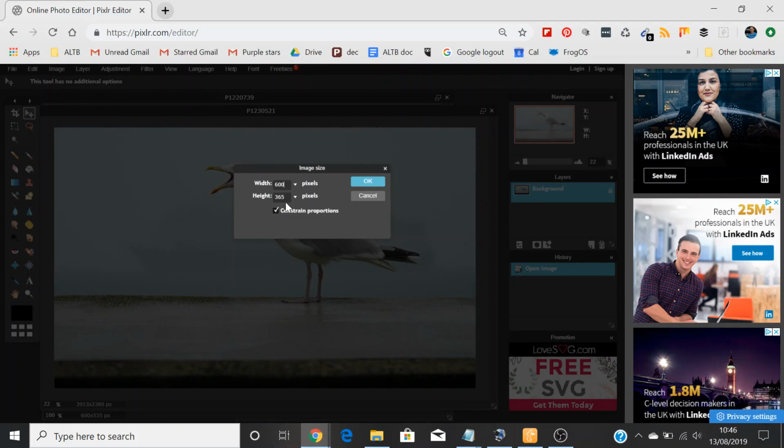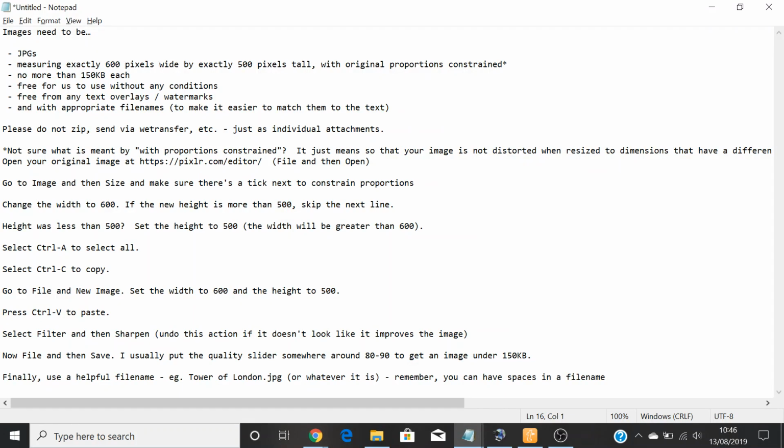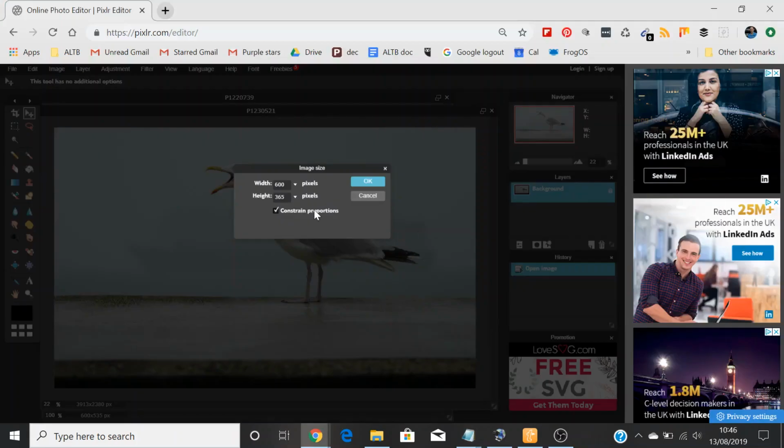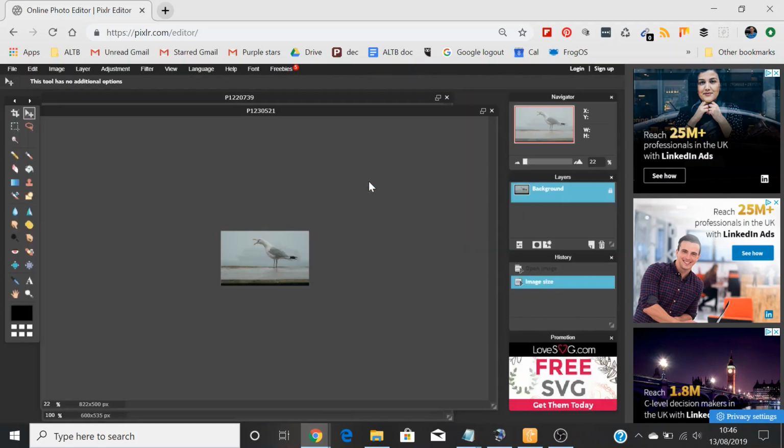only just over 300 pixels high, which if I go back to my instructions, you'll see, change the width to 600. If the new height is more than 500, skip the next line. So it's not more than 500, so I'm not going to skip this line. If the height was less than 500, set the height to 500, and the width will be greater than 600. So instead of setting the width to 600, I'm going to set the height to 500. We end up with a width that's greater than 600. I'm going to click OK.